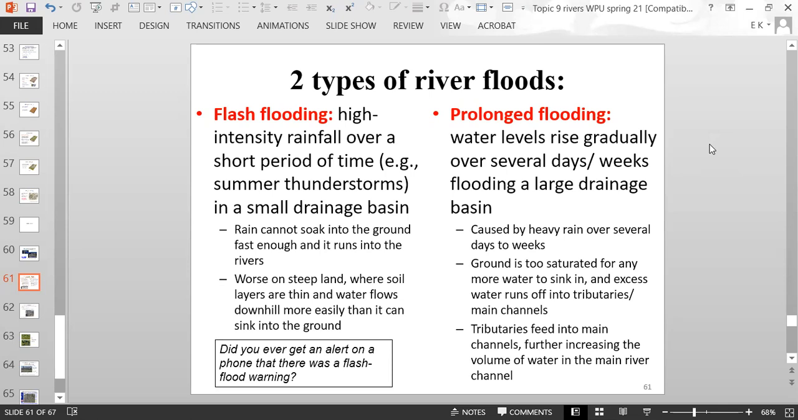Prolonged flooding is when water levels rise gradually over several days or weeks, and that's flooding within a large drainage basin. So it's caused by heavy rain over several days or weeks, and the ground is too saturated for any more water to sink in. Excess water runs off into tributaries and main channels.